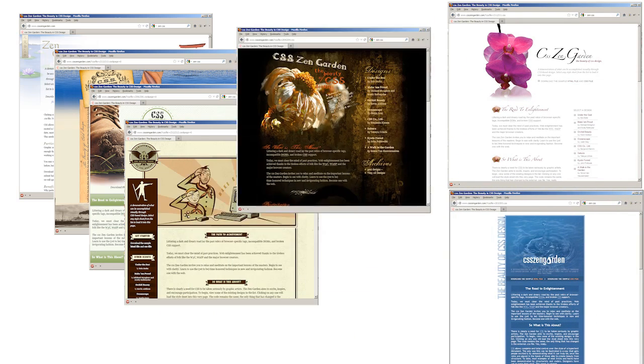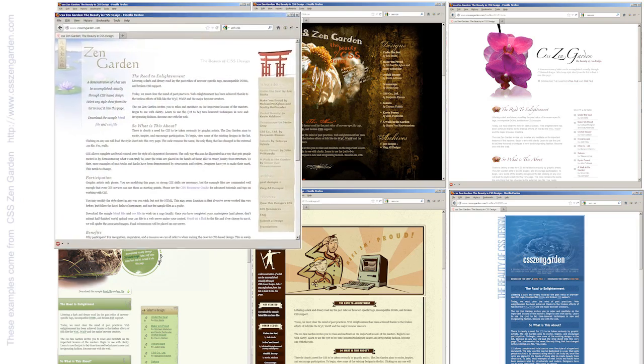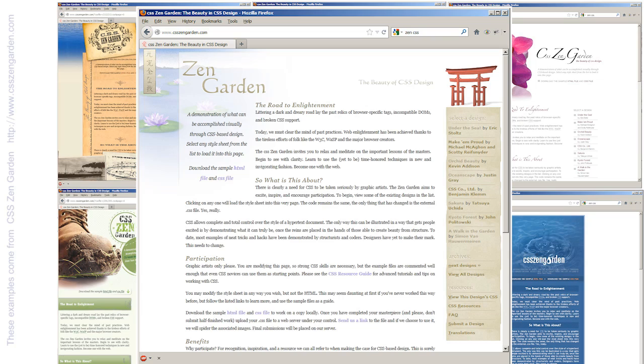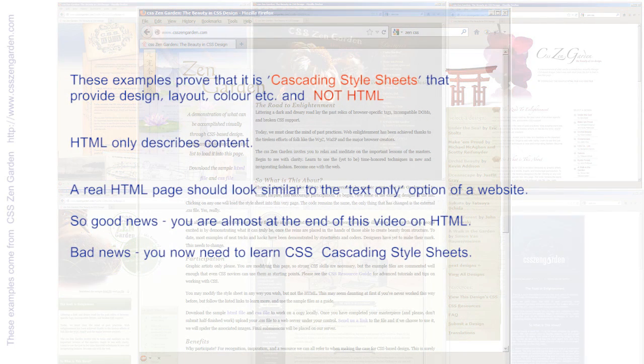What do all these pages have in common? All appear to be individual and have a different look and feel. Closer observation reveals that all the text and links are exactly the same. They all share exactly the same HTML code. The only difference is that each site uses a separate cascading style sheet, or CSS.